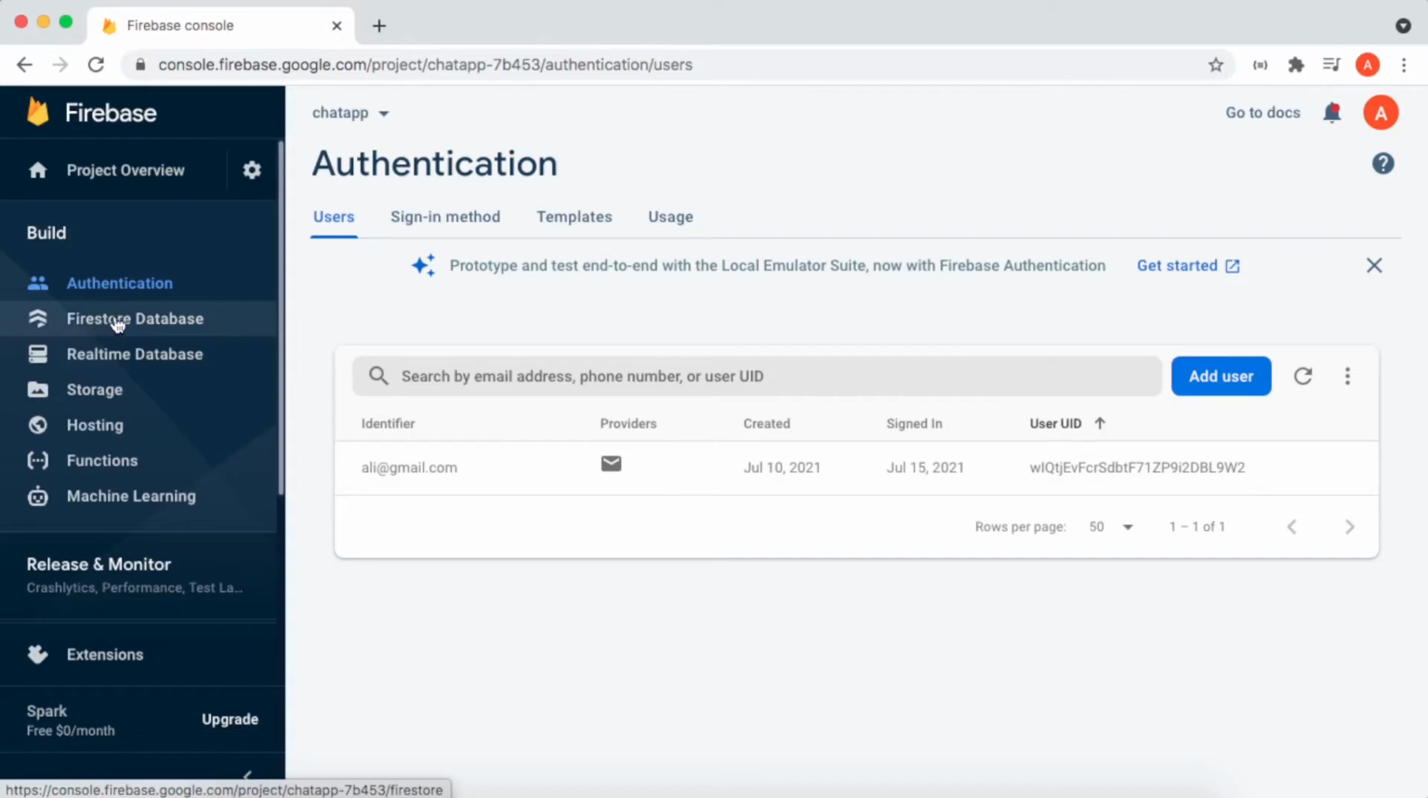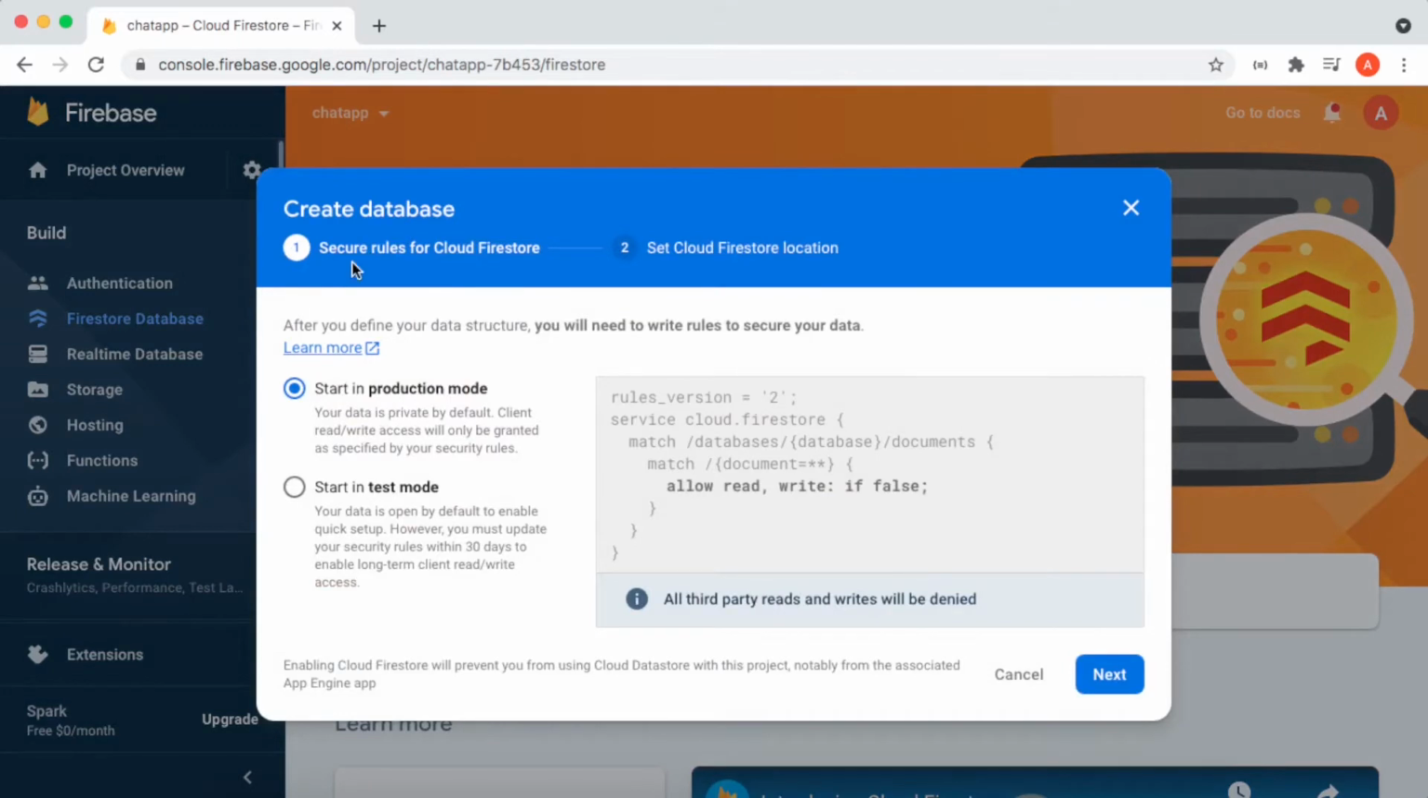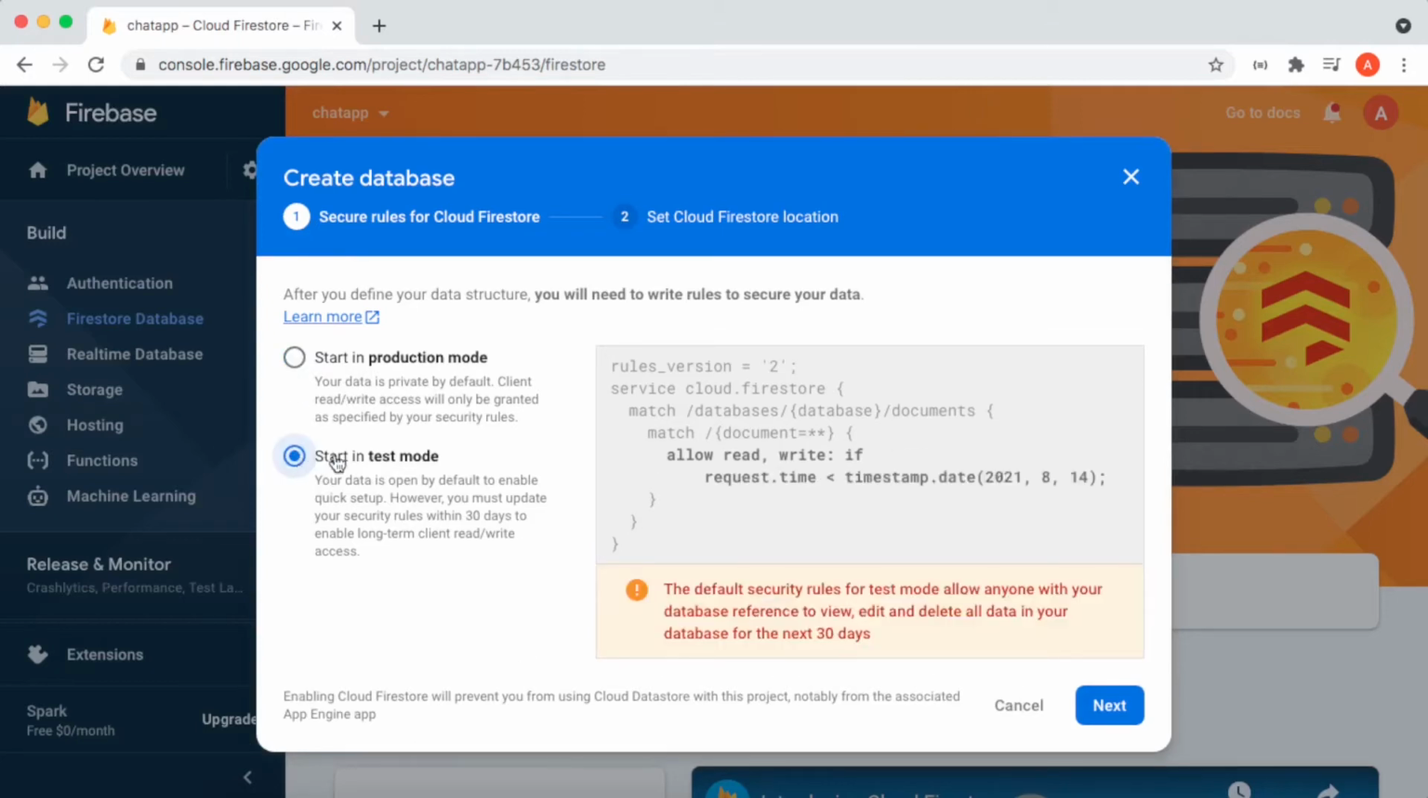How can we use it? Let's click on that. So here is the Firestore. In here we can click on create database. We have two steps. Number one is the rule. Which rule do you want to use? We can use start in production mode or start in test mode.